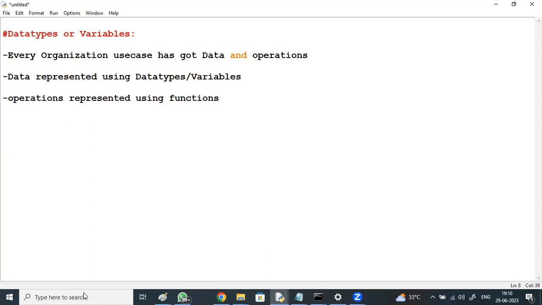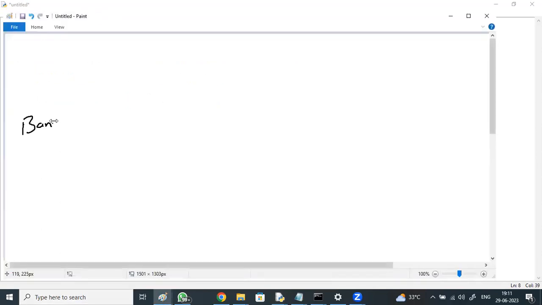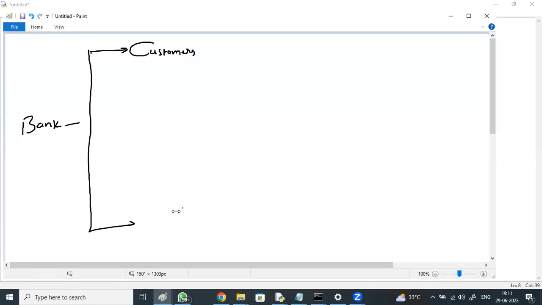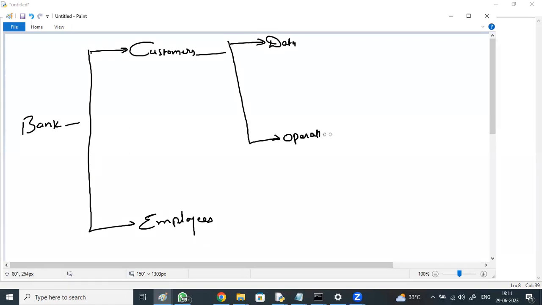If you take the example of a bank, observe this. A bank consists of what? Customers and employees. Customers have got data and operations. Customers have got what? Data and operations. Data is represented using data types or variables.